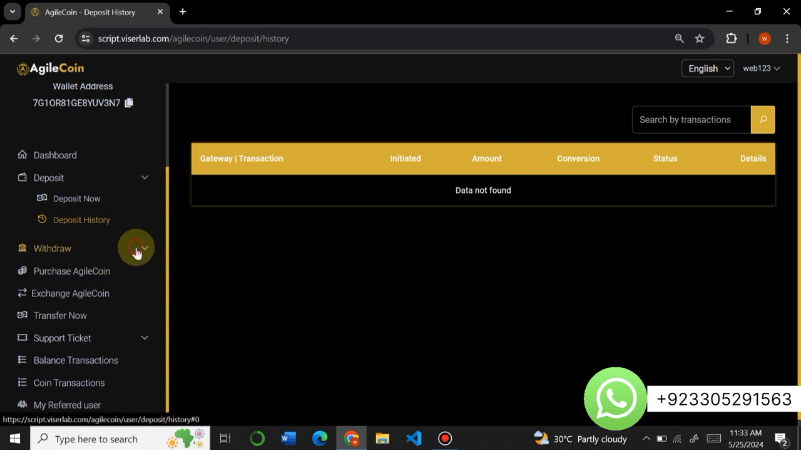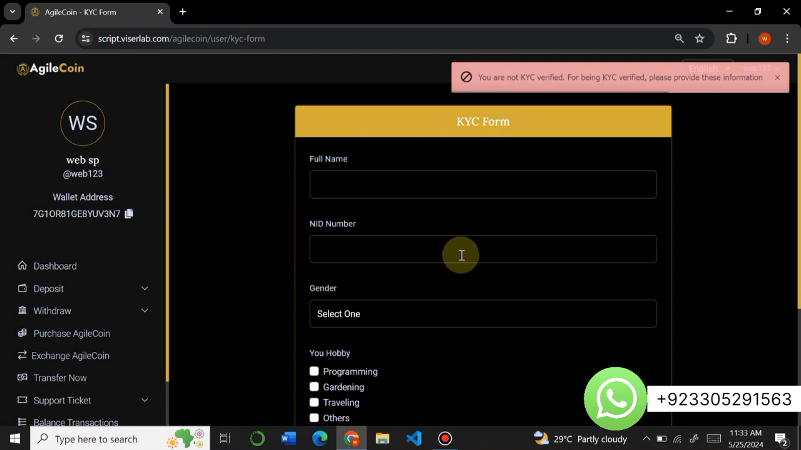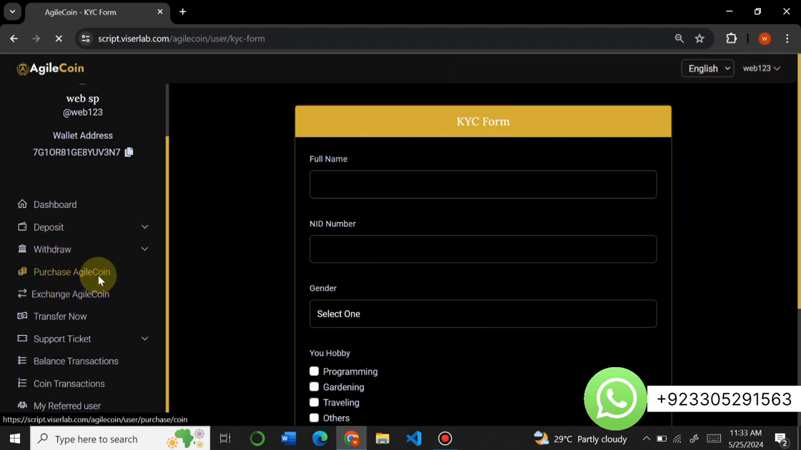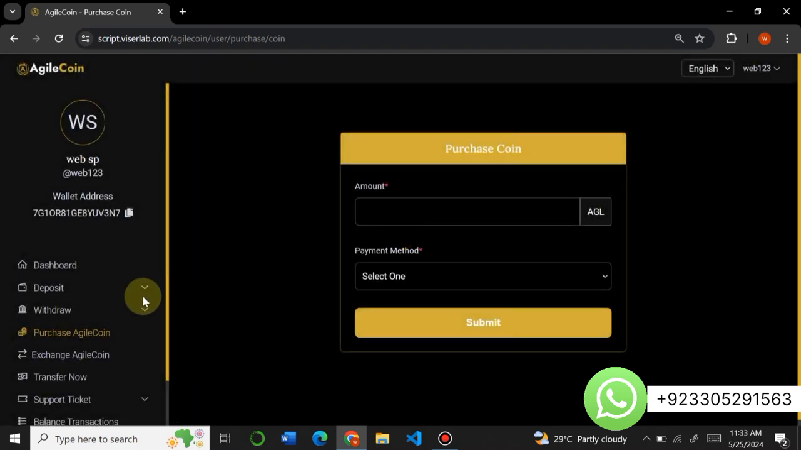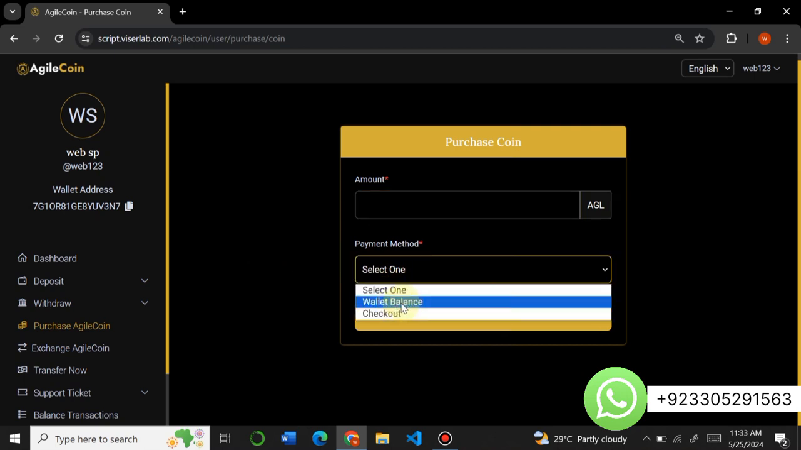So this is a withdrawal. By going to this section, user can withdraw its money. To withdraw, user must verify KYC. Now this is just a demo. Here is purchase altcoin. User can also purchase altcoin from here by using any method, using wallet balance or checkout.